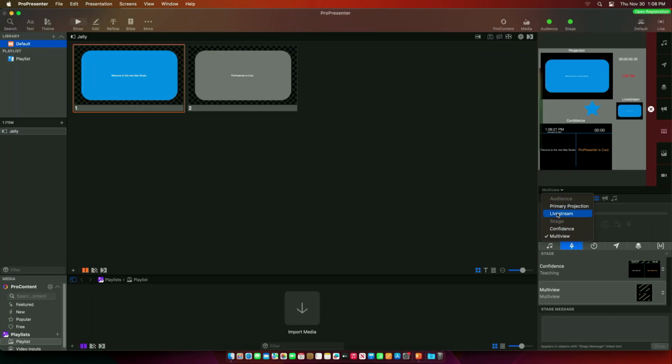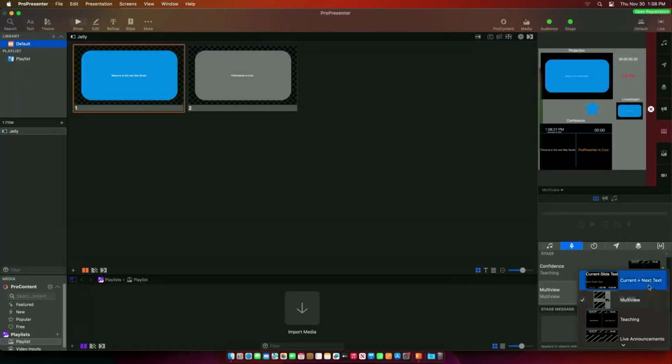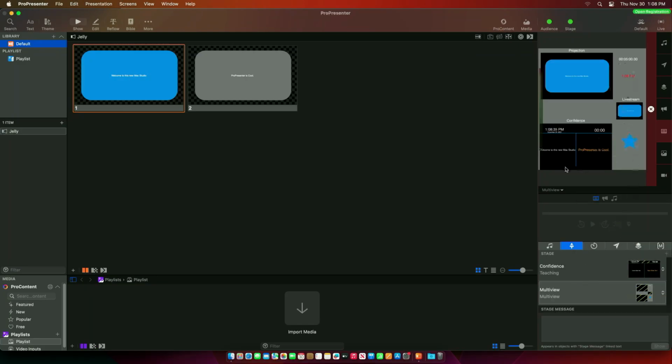Now let me refresh this because I don't think it's showing right. Multi-view. There we are. There's all of our pieces. And you build this the way you want to build it. This allows for you to see what's going on in front and in the back. Now, let's talk real quickly about why we did a live stream monitor.